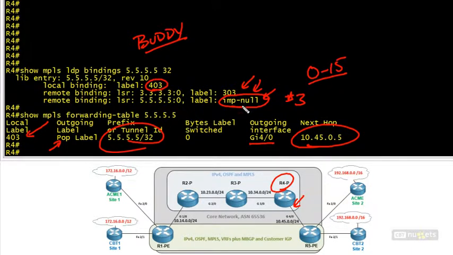Because R4 receives something called the implicit null label from R5, which means to R4, oh my goodness, R5 is directly connected. And here's what R4 thinks. R4 thinks, you know what? Because R5 is directly connected to that destination network, it really would be an extra waste of time for R5 to have to process the MPLS header just to realize it's directly connected, and then go ahead and process the layer 3 header anyway so it could forward the packet based on IP to its final destination.